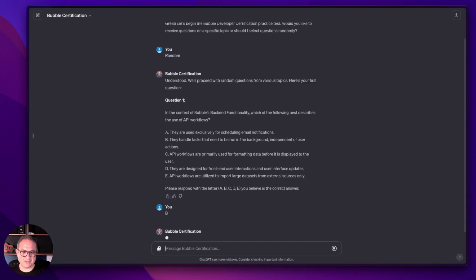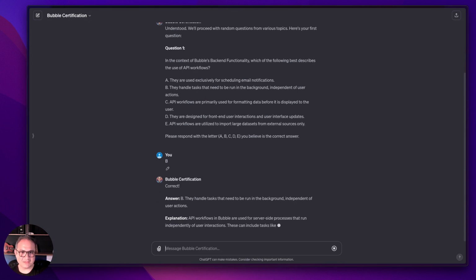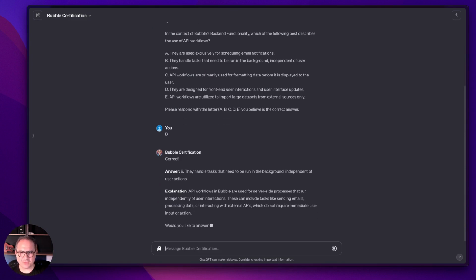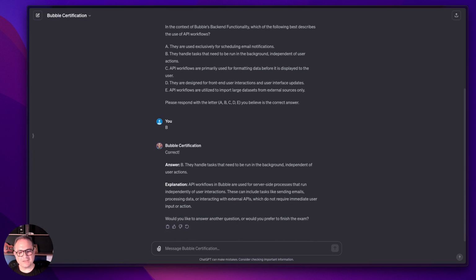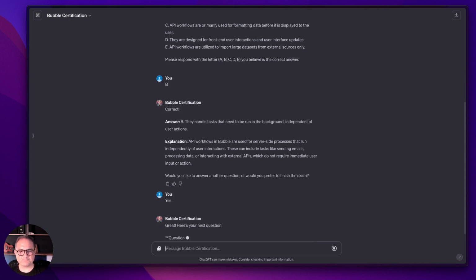Let's see if I'm right or wrong. Correct, B. They handle tasks that need to be run in the background independent of user actions. They can run independently from user actions, but they can also be triggered by user actions. Okay? Since it's not saying only in the option, it makes it correct. Now it asks if we want to continue to answer questions or if we want to finish. I want to continue. Let's see the next question.